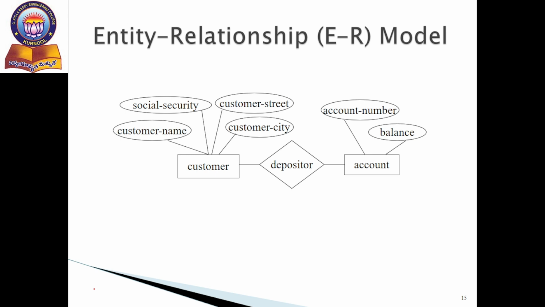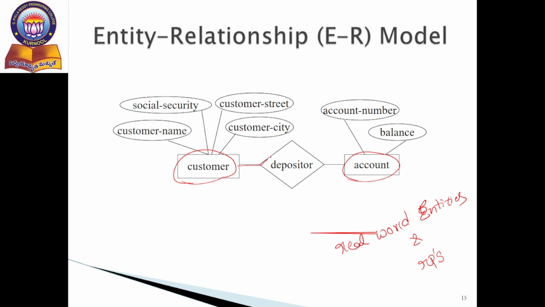Next, the entity relationship model. Sometimes it is called the ER model. The ER model is based on the notion of real world entities and relationships among them. So here two entities are there in this diagram. First one is the customer. Customer is one entity, and second one is account. Account is another entity. Here we are representing one relationship.